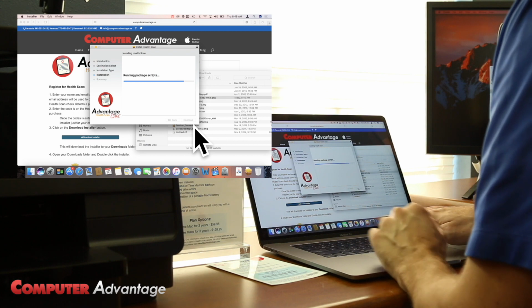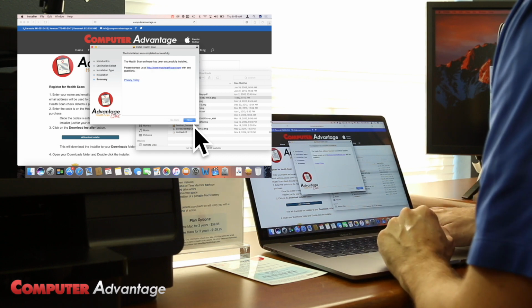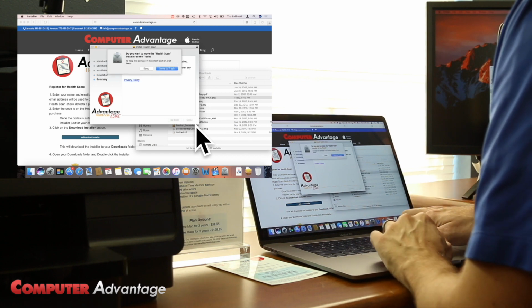So that's a great feature on the new machine. Saves time not having to type in that password every time, just like on your iPhone or iPad. So now the installation is successful.